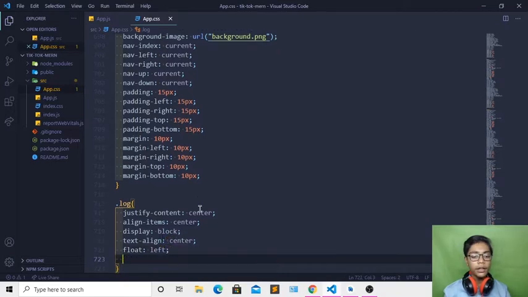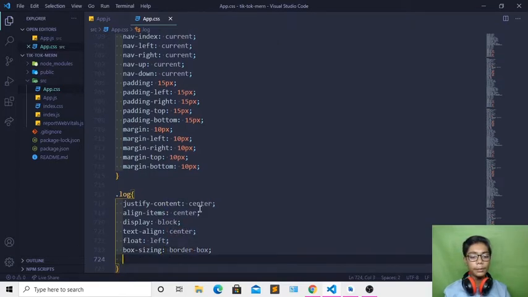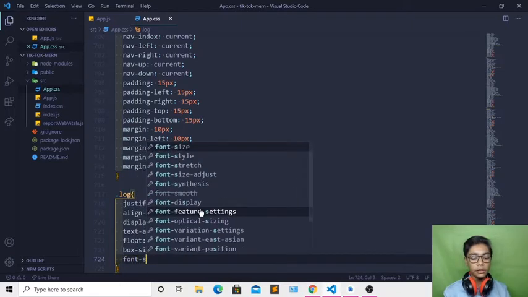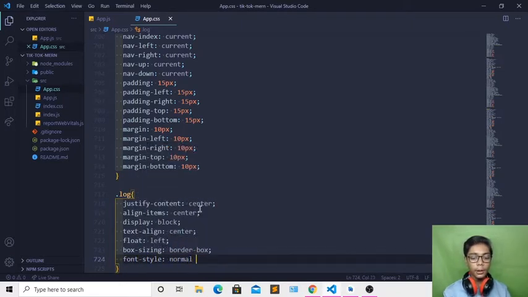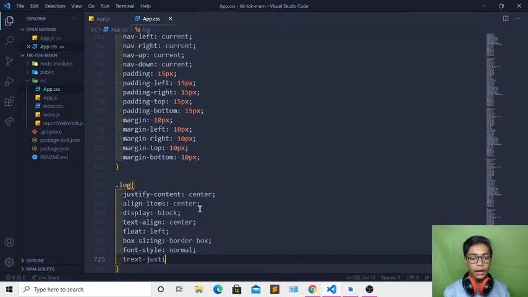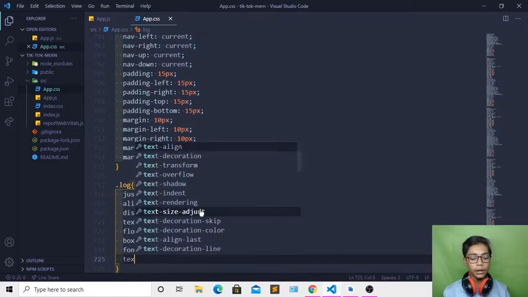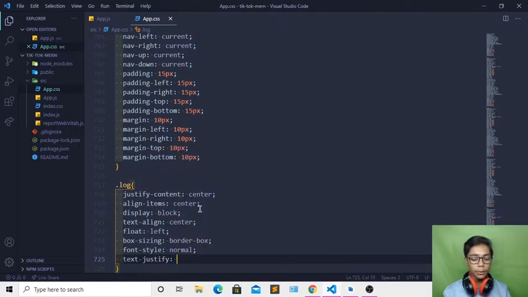Now when you've done that, I will come underneath again and create box-sizing, which should be border-box. Then create border, which should be 1px solid. First of all I will be writing font-style, which should be normal, and text-justify, which should be inherit.